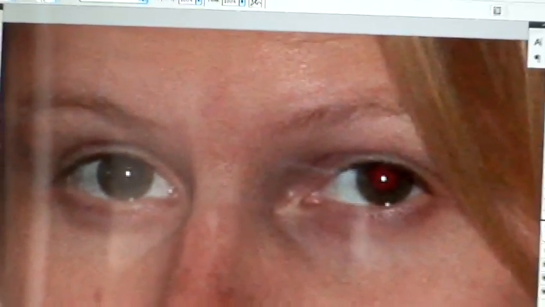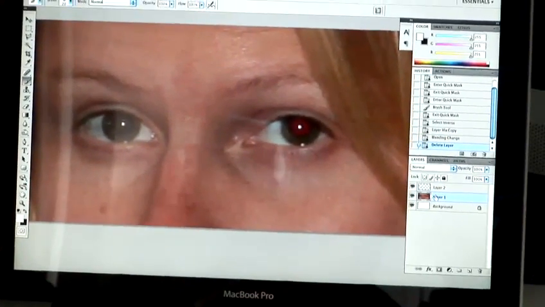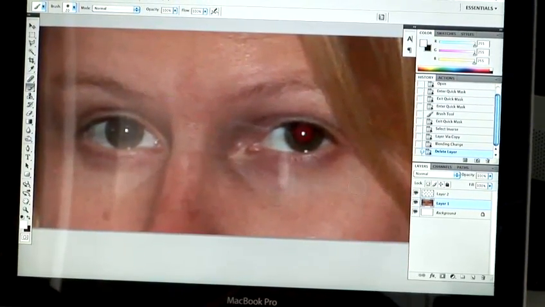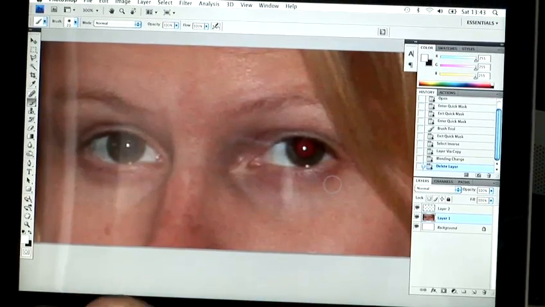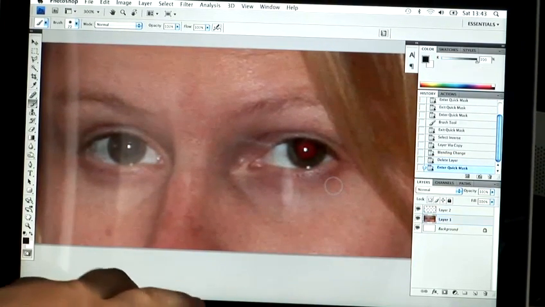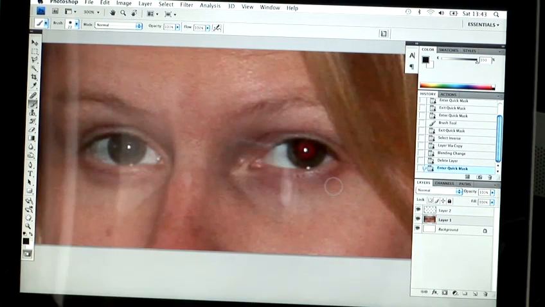So with the picture layer selected, I'm going to enter the quick mask mode by pressing the letter Q on your keyboard. Now you'll notice on the history, it'll say the option to enter quick mask mode.